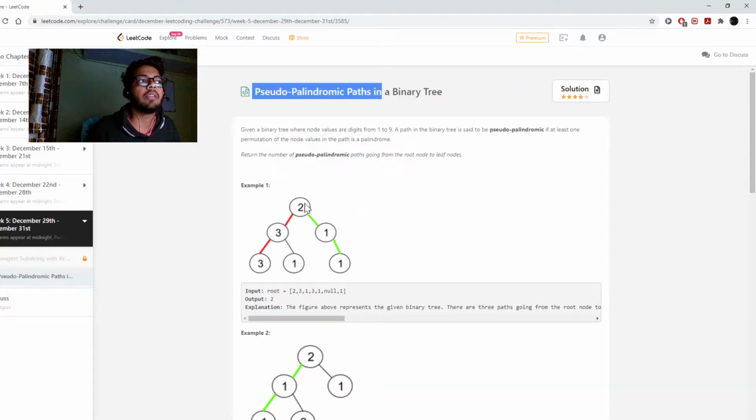We need to traverse a binary tree from its root to its leaf, and in that process we need to store all these numbers, and we need to check if these numbers form a palindrome or not. So in this example, 233 and 211, both of them are palindromes.